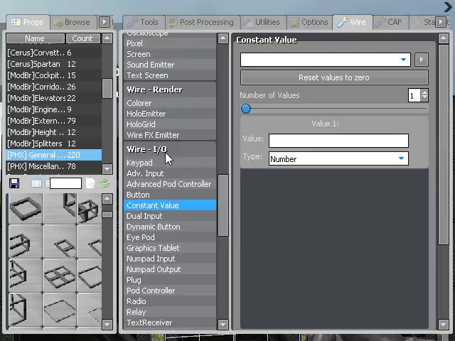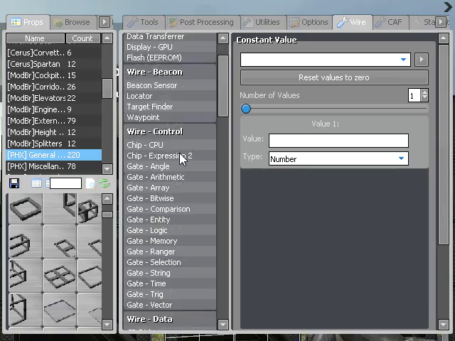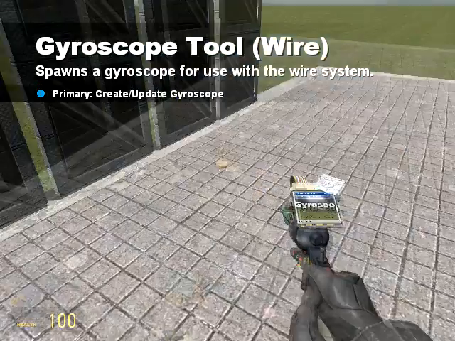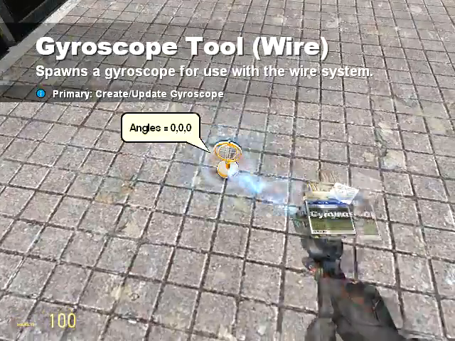Now, if you're not sure what I mean, I'm going to show you with this tool that I don't think I've used before. It is the gyroscope. What the gyroscope does is it outputs the angle that it is on the world.